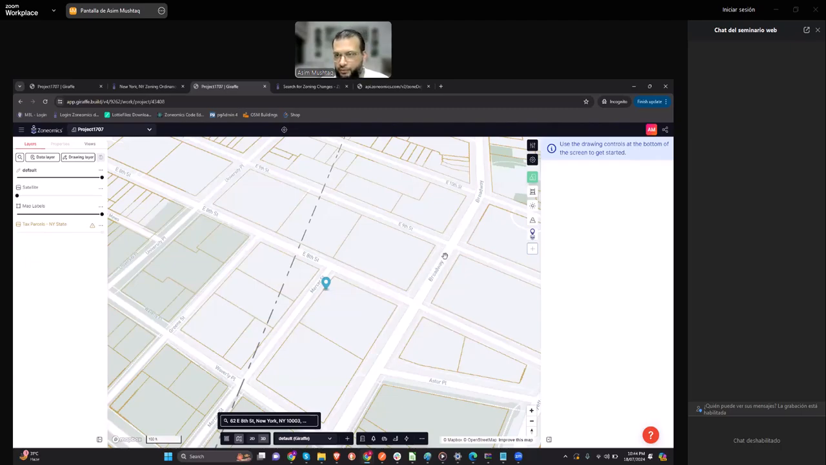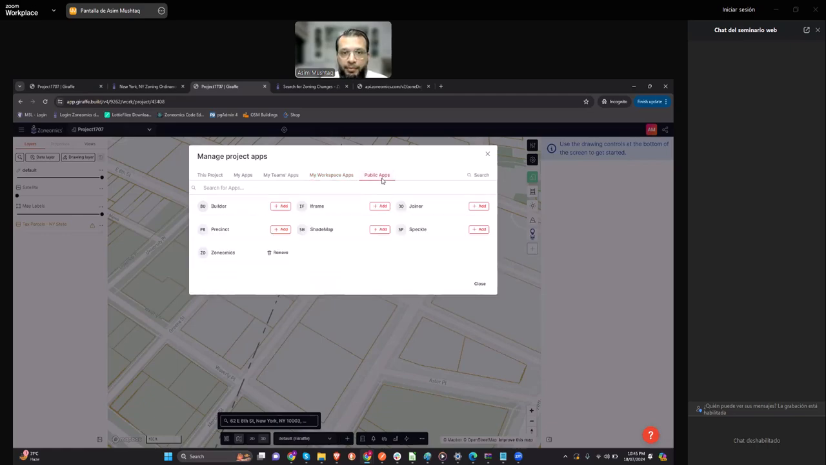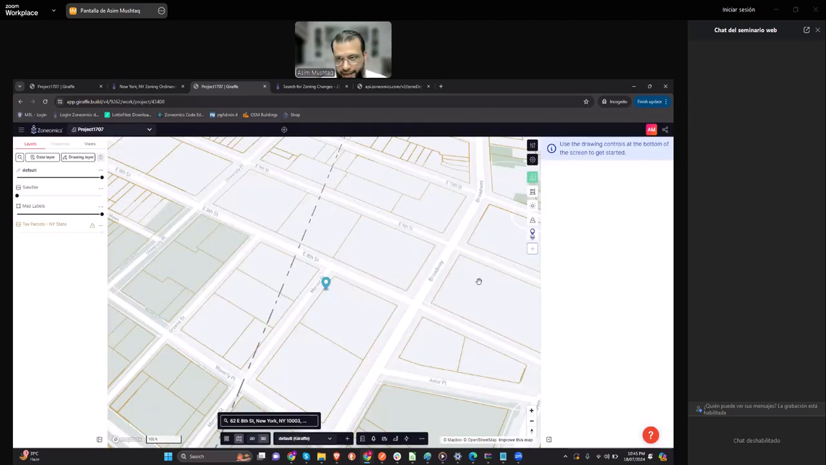So here we go. Starting off, this is coming in the way, so I'll just move it out. When you log in, this is the kind of interface that you will see. What you need to do to add the Zoneomics app is click on this add button. I've already added this, but you can add it through here or from the public apps. Since I have it added, I won't be able to add it again, but it's as simple as clicking on that plus button and then adding the actual app.